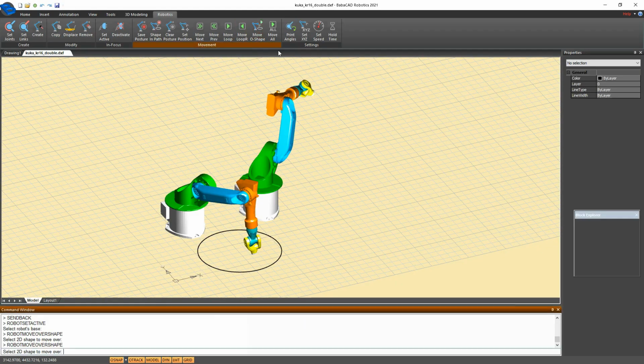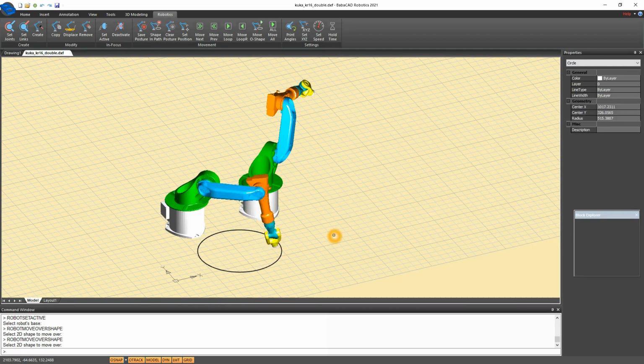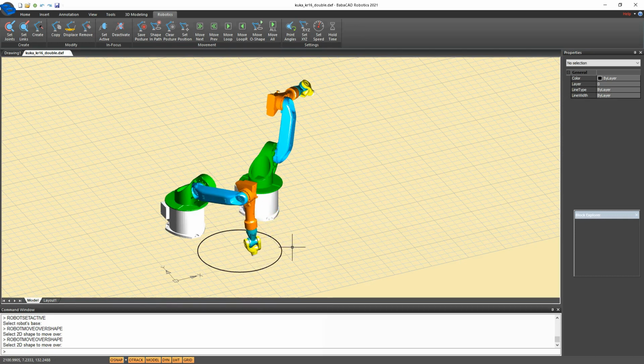Use BabaCAD drawing tools to draw the environment. The environment can be imported from any other CAD software. There is command to tell the robot to track specified shape. End effector will also set its orientation automatically to fit the shape normal direction.